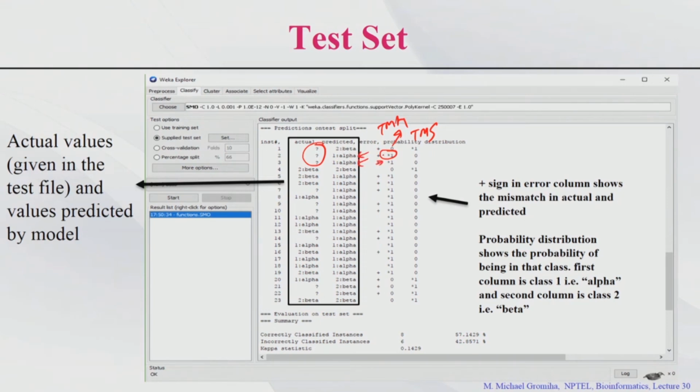Sometimes we get different numbers, not 1 and 0, but 0.6, 0.7 in decimals also. Based on the higher values, it will classify either alpha or beta. If this is already known as alpha and it is predicted as alpha, then it is fine. If it is known as beta, this is 1, but predicted as alpha, this is wrong. If it is wrong, it is marked as plus here.